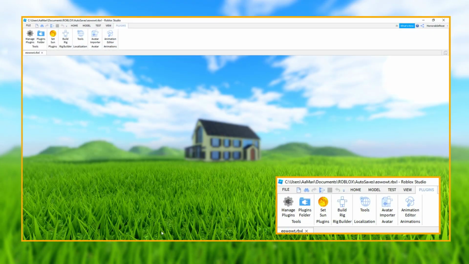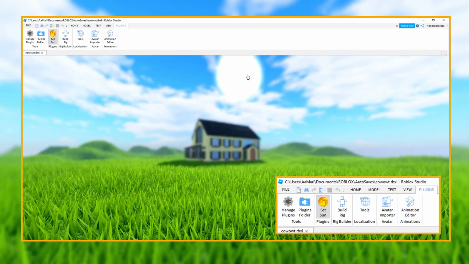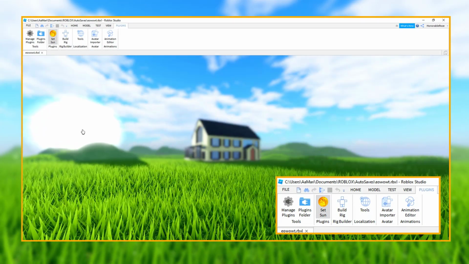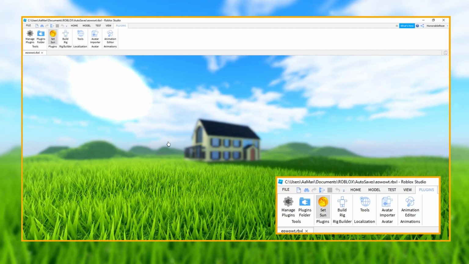All you have to do is go ahead and click it to activate it, and then click somewhere in the sky, and bam! Your sun is right there. No numbers to mess with, no little scrolly things to mess with, just click and the sun is there.